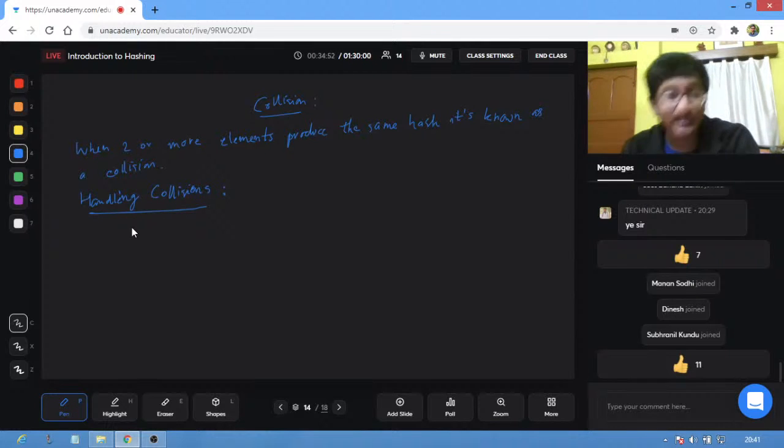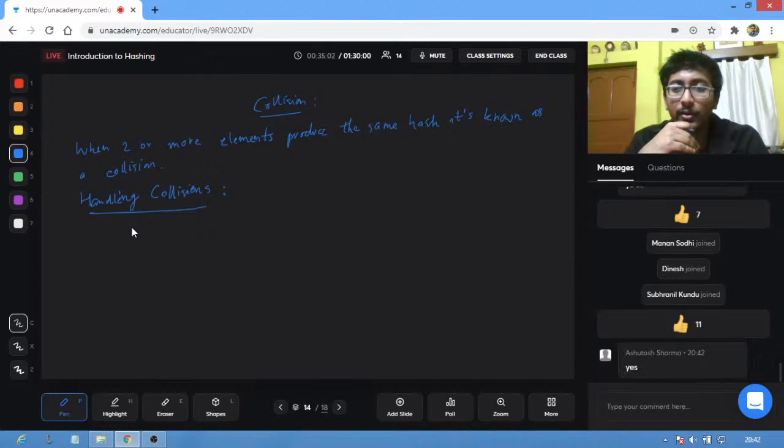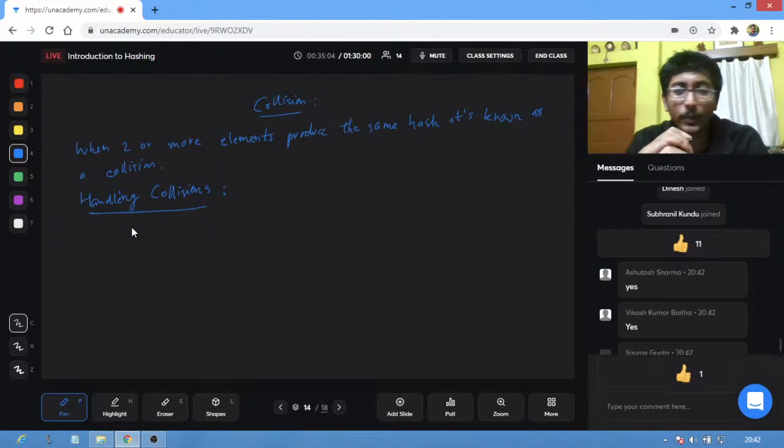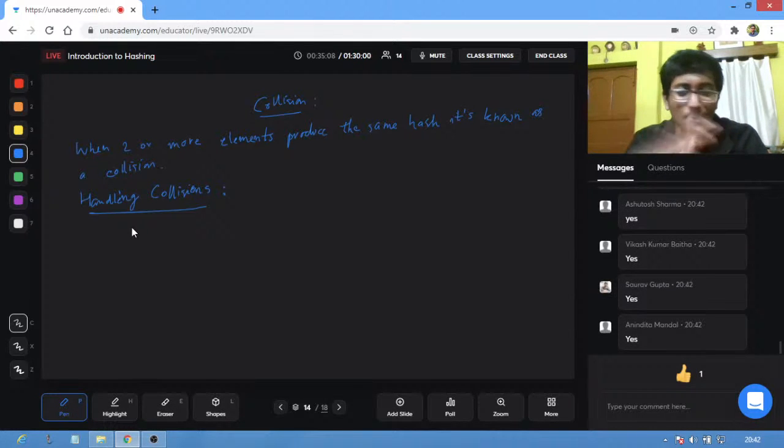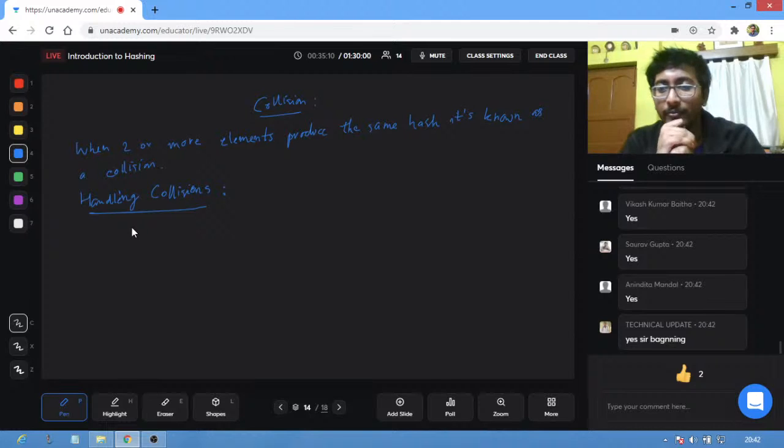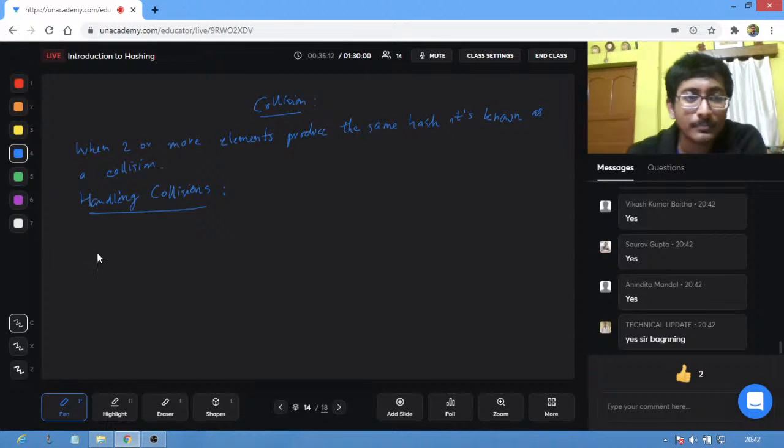Okay, before I proceed, I just wanted to ask you guys, are you aware of linked lists? Just drop a quick yes or no or a thumbs up if you are aware of linked lists. We don't need a very in-depth understanding of linked lists. Just knowing the basics and the structure is going to be enough. So let's take an example to understand chaining.